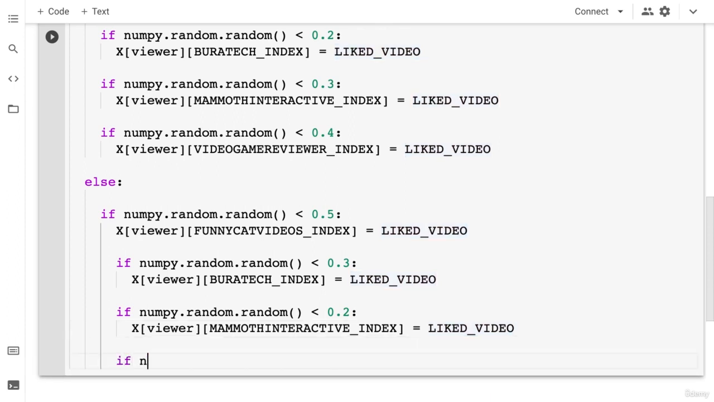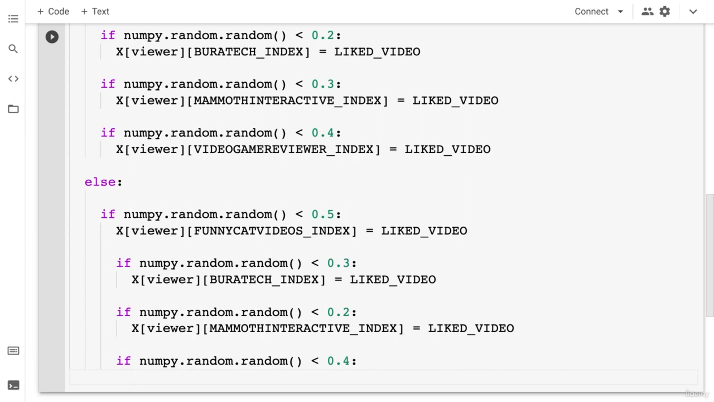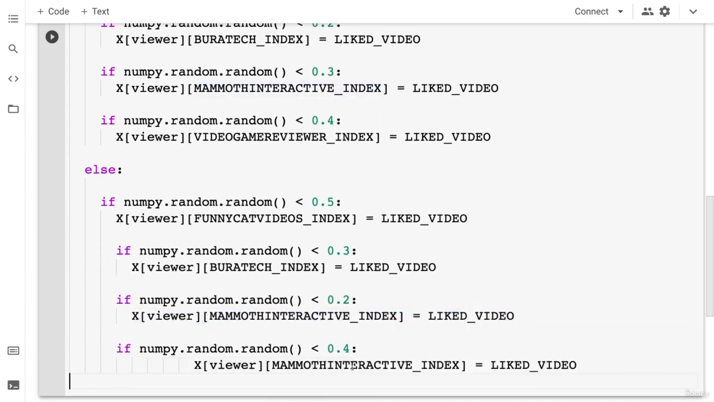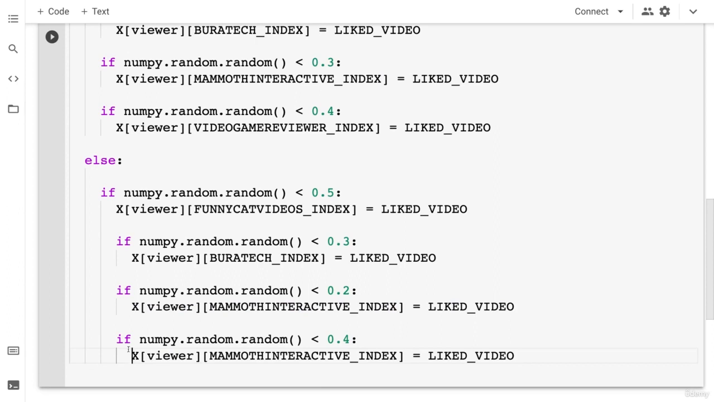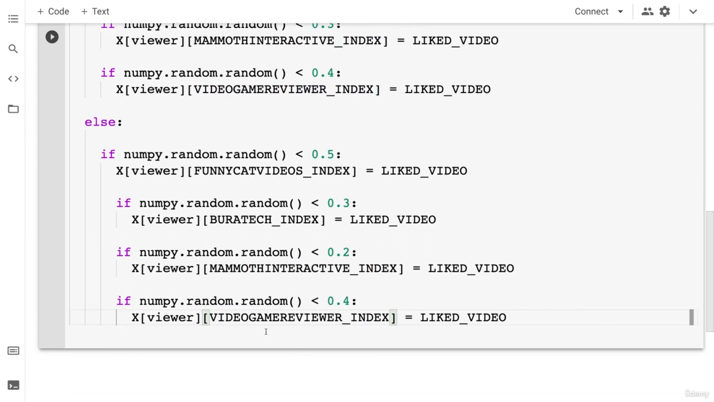All right, we have one more channel to account for. So I'm going to say if numpy.random.random is less than, let's say, 0.4, then I'm going to just paste this line again. And just make sure you have the indentation exactly lined up, because in Python indentation matters. And we're going to set the video game reviewer column to liked.